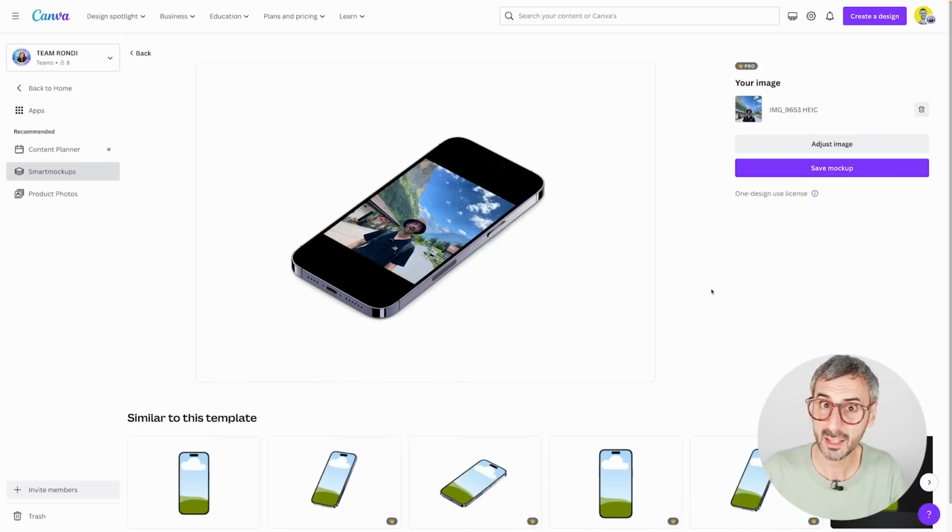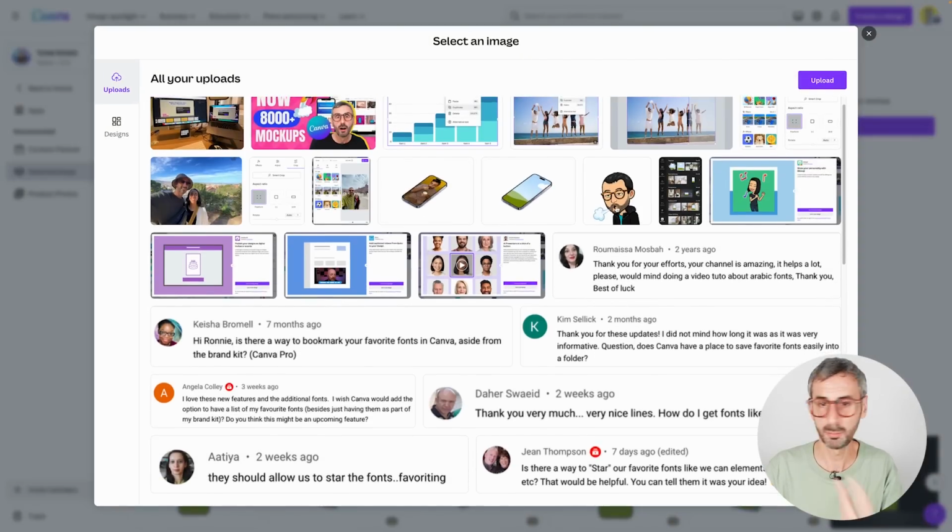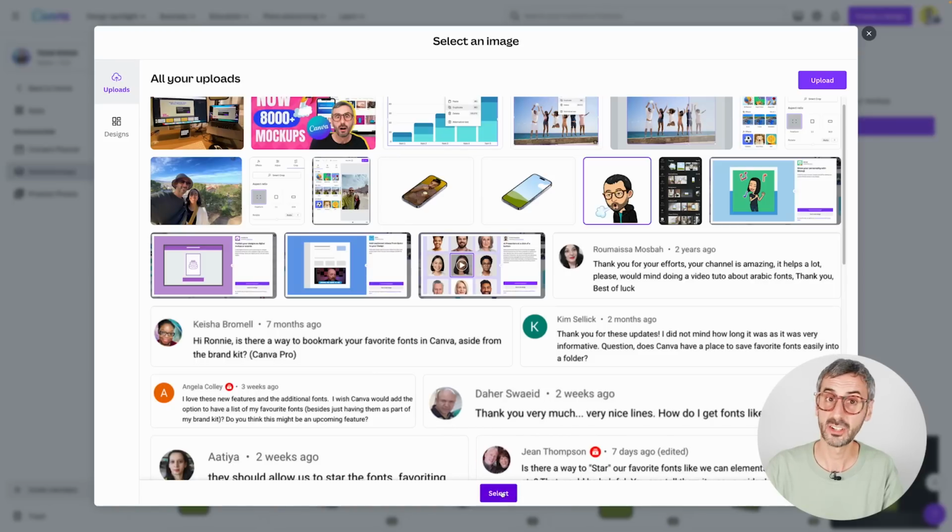Now, I want to come back to the 2023 Smart Mockup experience, and let's try another image and see how much faster it will be loading. So I'm going to delete this one, and I'm going to select another image. Let's use a Bitmoji as well. Okay, so like this one. All right, I'm going to click on select and start counting.